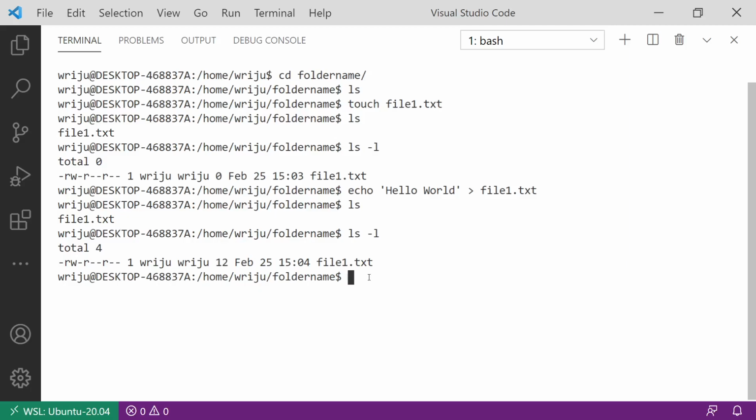Now, how do I see what is there inside the file? You can use cat. Cat is a command which allows you to read the file in the standard output. So if you say cat file1.txt, the content of the file comes up.